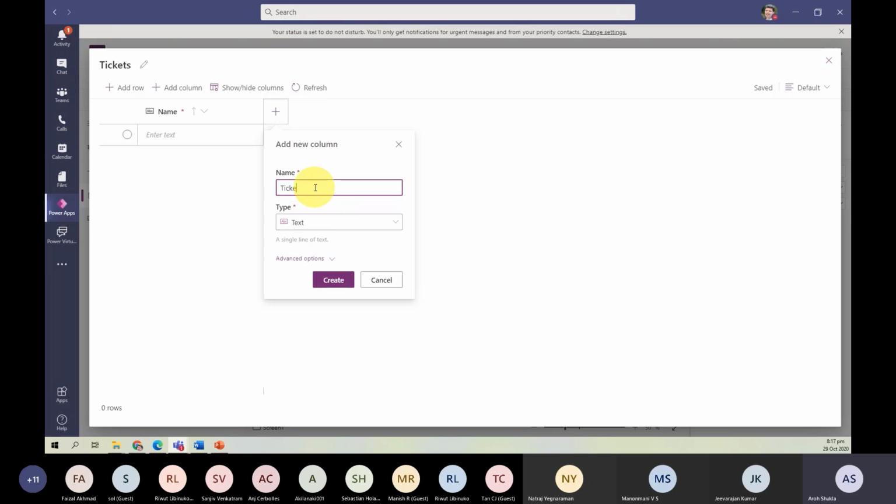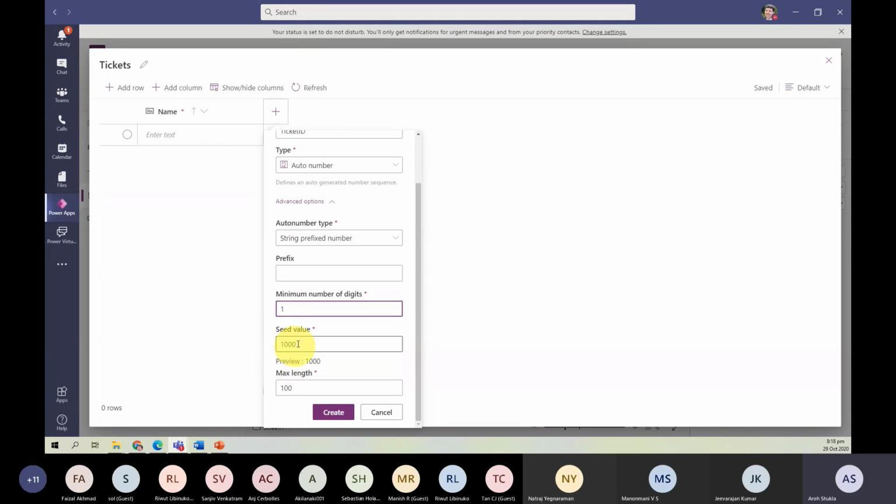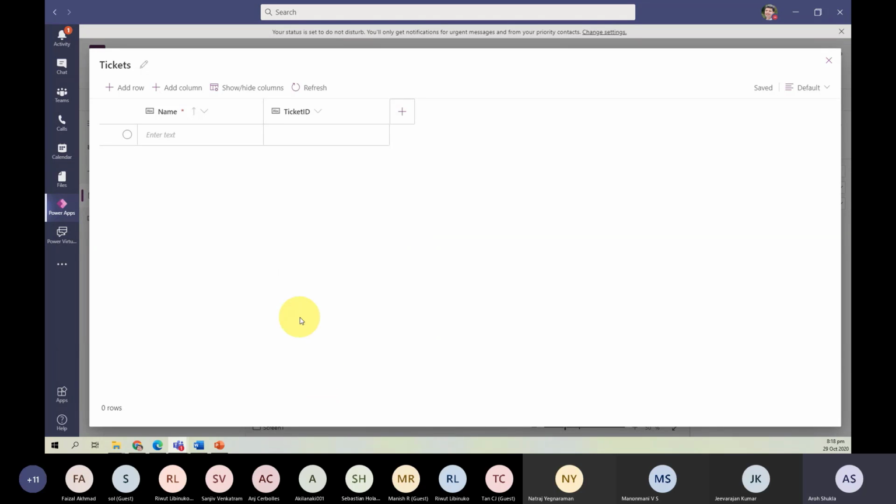So I want to create some columns. I put a ticket ID. Just like an Access database and also in CDS, you have an option called auto number. Now I have options to do some kind of prefix, whatever it is. I can change a few things here, and I just use the default to create here. So I created an additional column called ticket ID. And I just want to create another column called description.